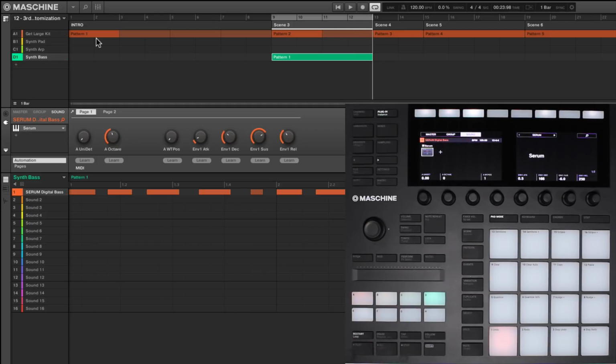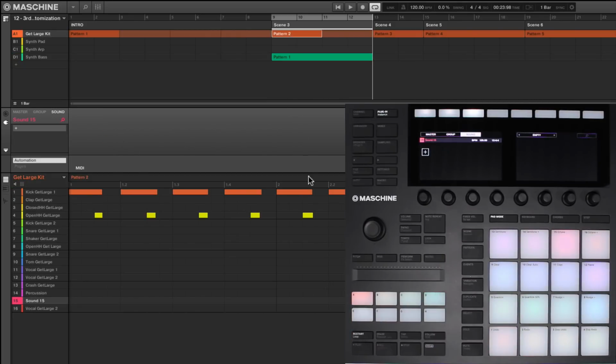Not sure yet, but you can kind of play with it as you need. Now, an important thing to note here is that the synth bass was recorded in a 4-bar pattern. My drum pattern 2 was created with just kick and open hi-hat in a 2-bar pattern. And what you can see is it automatically loops inside of this 4-bar scene, because the longest pattern inside of a scene is going to dictate how long that scene is. Okay? That's always going to be the rule of thumb there.